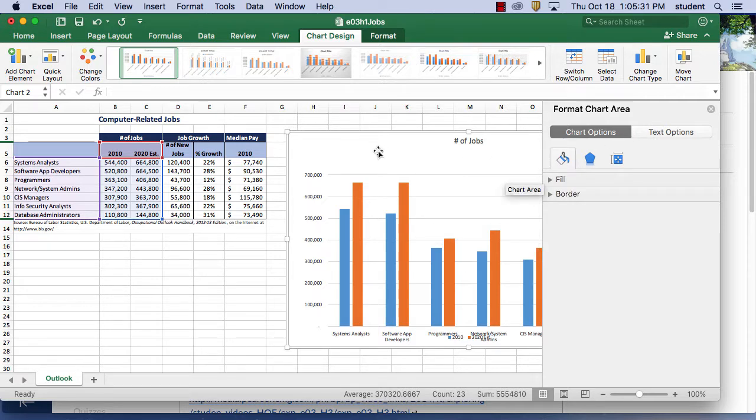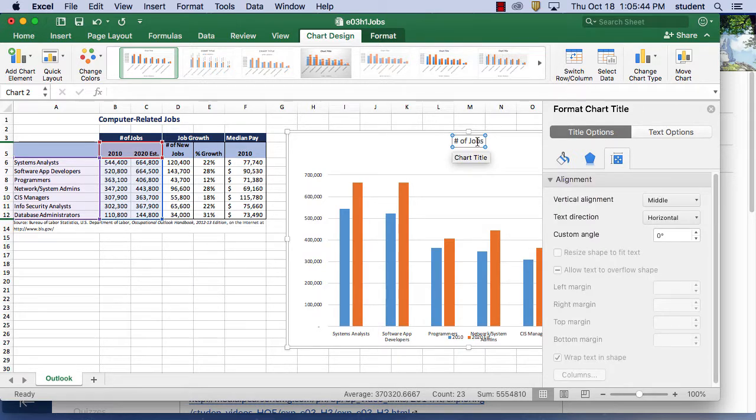Some of the things you can include. You can't change the title? If you double click on it? No. Double click and it should let you change it.